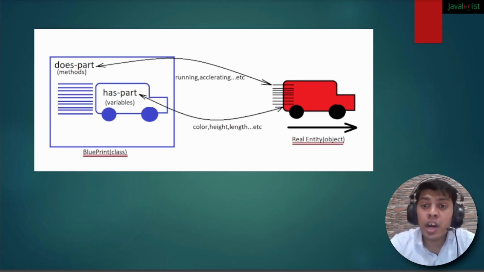For the does part, we need to consider the behavior or activity that the object can perform, such as running, accelerating, and so on. For that does part, we use methods. We will cover both variables and methods in detail in upcoming videos.